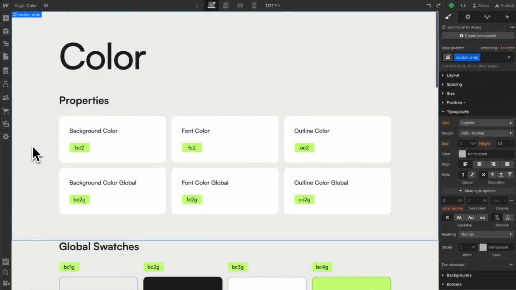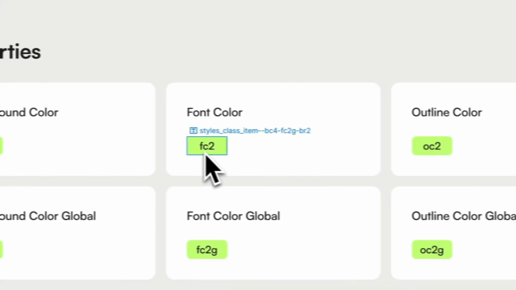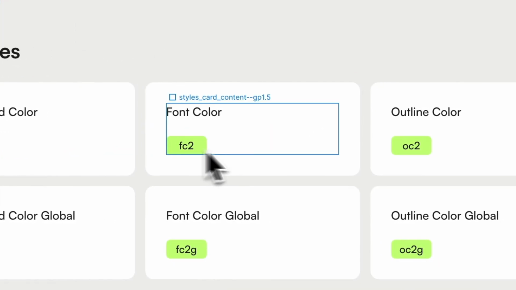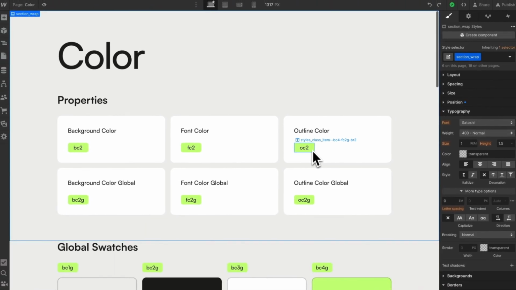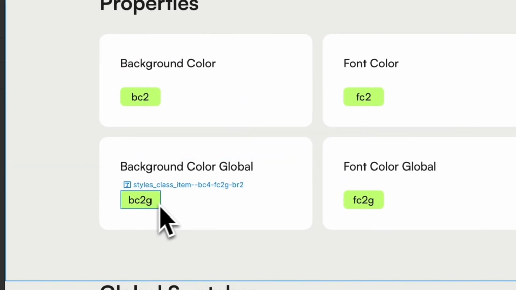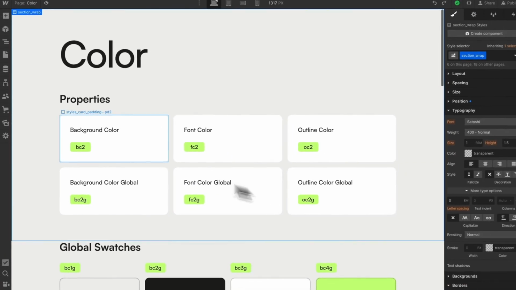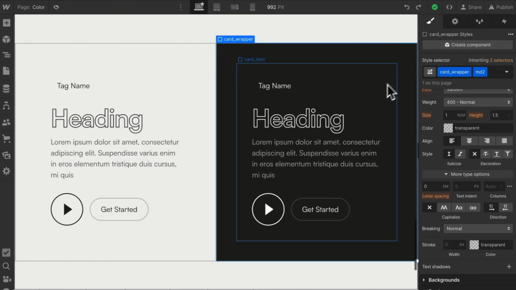To apply colors with Lumos, we use BC to apply background color, FC classes to apply font color, and an OC class to apply outline color. An outline can affect outline, border, or text stroke depending on what we apply it to. Each of these references our local swatches, but we can reference the global ones by just adding G to the end of any of them. So this class applies a background color of our second local swatch, while this one would apply a background of our second global swatch.